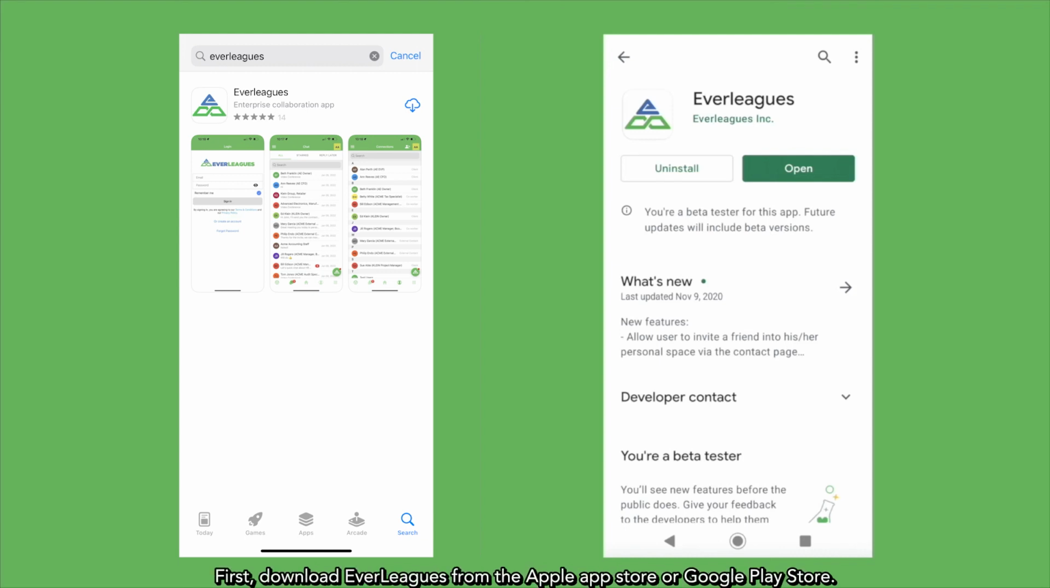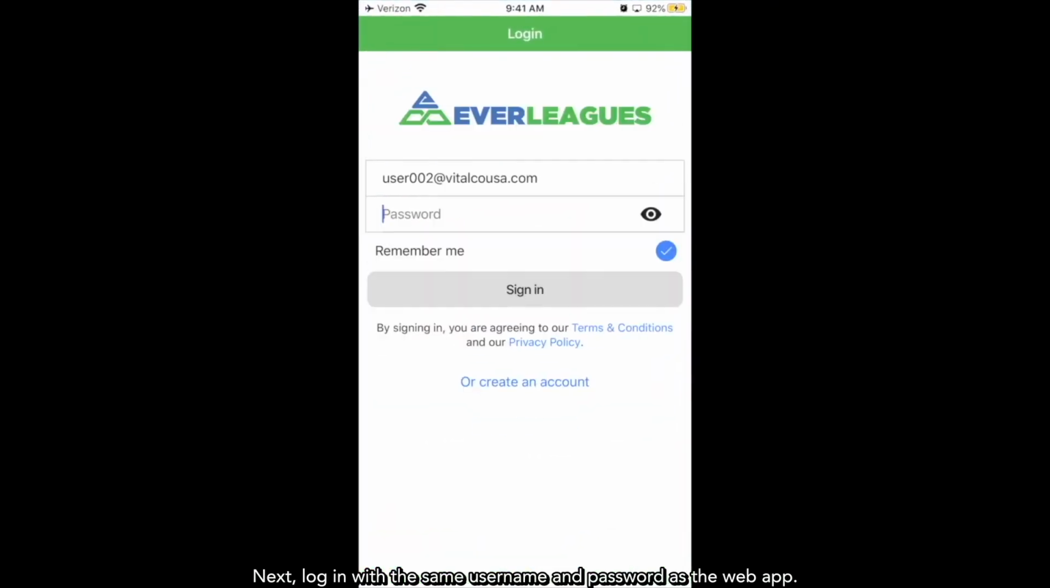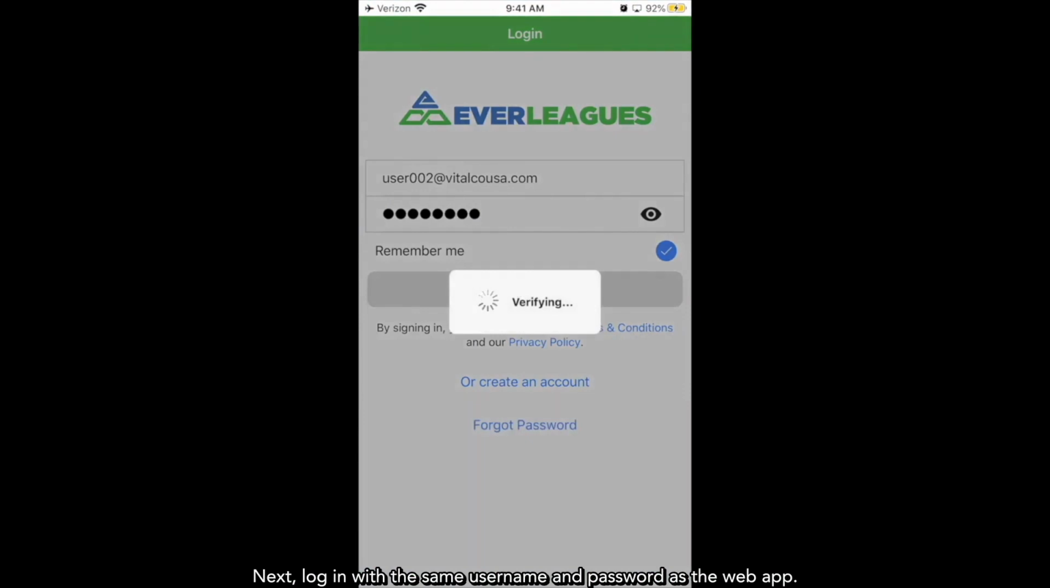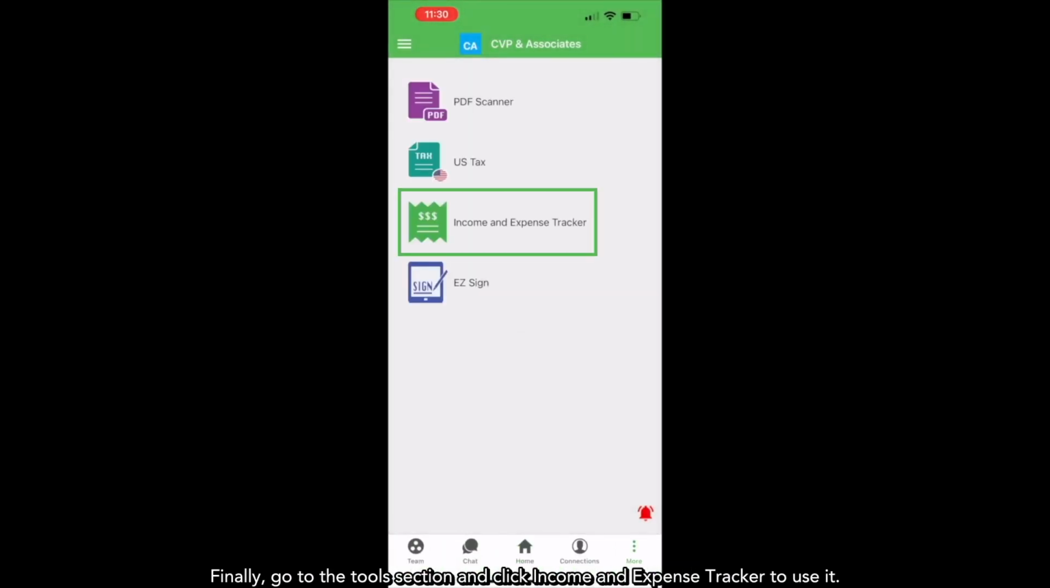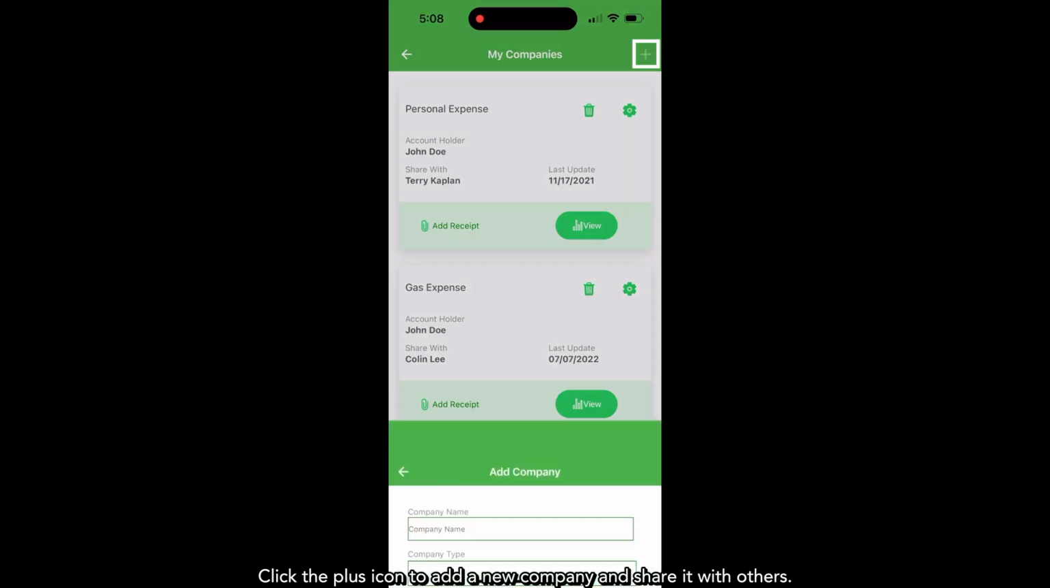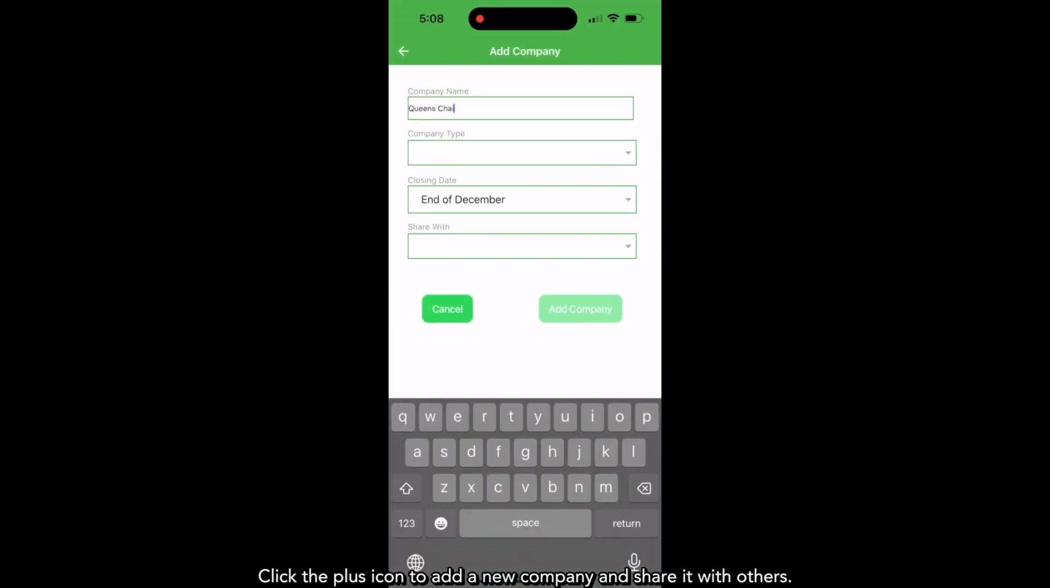First, download Everleagues from the Apple App Store or Google Play Store. Next, log in with the same username and password as the web app. Finally, go to the Tools section and click Income and Expense Tracker to use it. Click the plus icon to add a new company and share it with others.